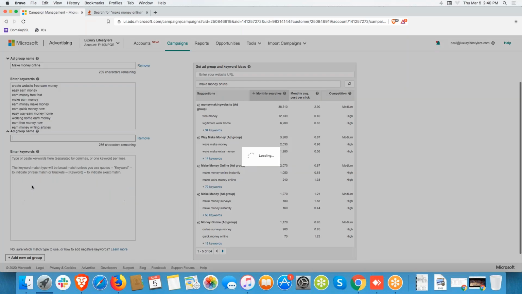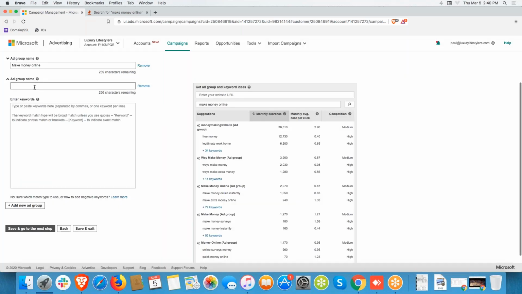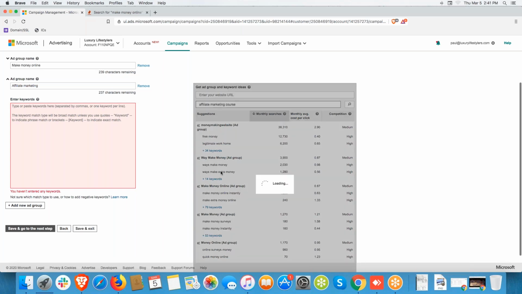Now I can hit add a new ad group, and we could call this one, let's see, let's pick another group. So maybe this is our affiliate marketing group of keywords. This is for people that are looking to learn how to make money using affiliate marketing, or they're looking to learn how to do affiliate marketing, which is part of this product that I'm trying to sell. And so I can come over here, type in maybe like affiliate marketing course or something and get some keywords for that.